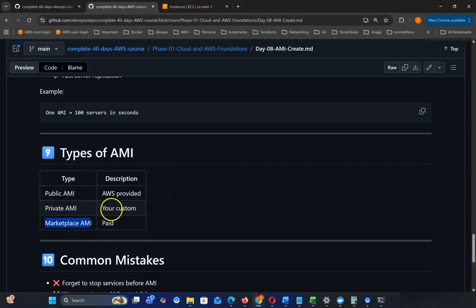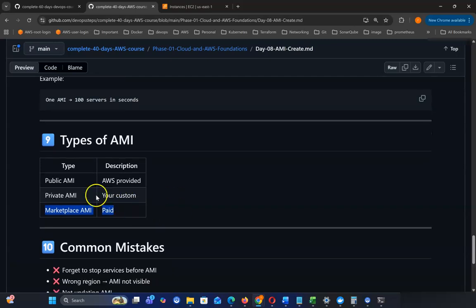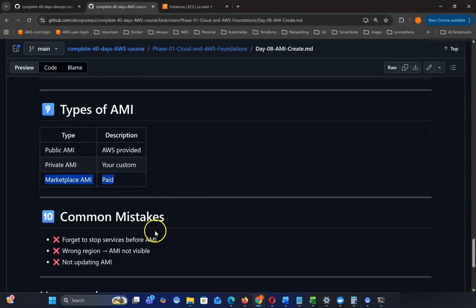Marketplace image: some people have already created an image, taken some operating system, done some work, and put that image in the marketplace, and it is paid. If they decide on a paid option, like if you use it for 1 hour, you need to pay some money. So this is the marketplace AMI. When we go to the AMI section, we will see this and elaborate on the details again.